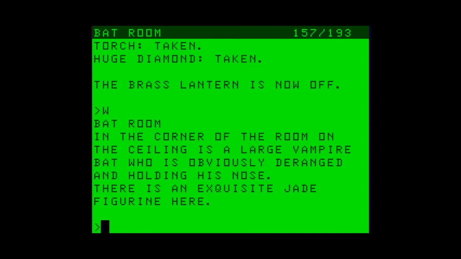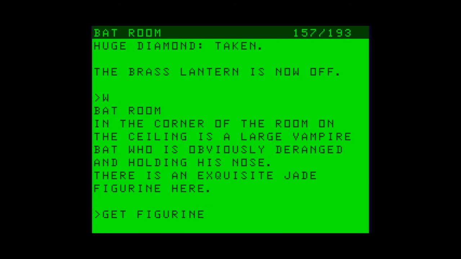This is the bat room. We still have the garlic, so the vampire bat is still holding his nose and he's not going to come near us. Let's get the figurine.